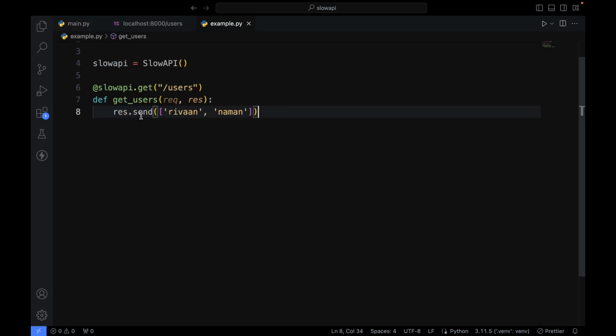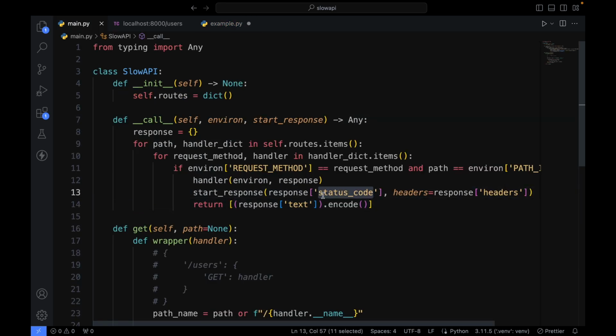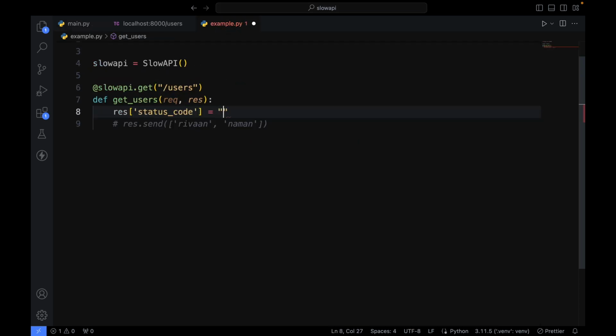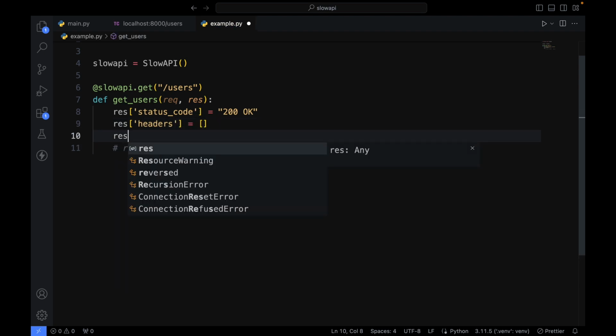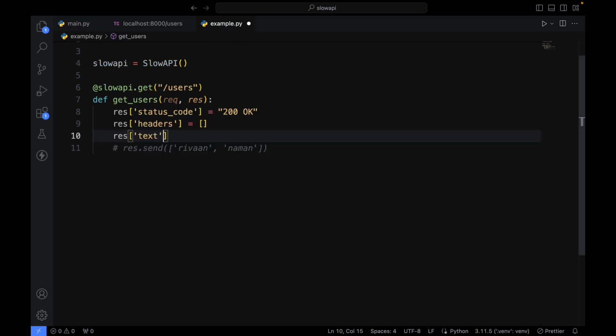I go to example.py. Here we have response.send. We cannot do that anymore because response doesn't allow any send method. We are soon going to have that, don't worry about it. That's actually the next step. But for now, let's just see how it comes along. What I'm going to do is edit the response status code. So let's have the status code as 200 OK. Then we are going to have the headers. So I'm going to pass in response at headers is equal to an empty list. And finally, we are going to have response at text. So I'm going to take this text value and set it as, let's say, again, Revan Naman. Then I can save this file.